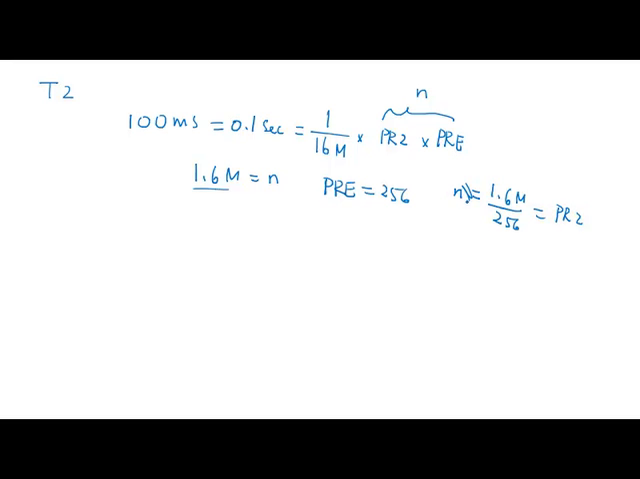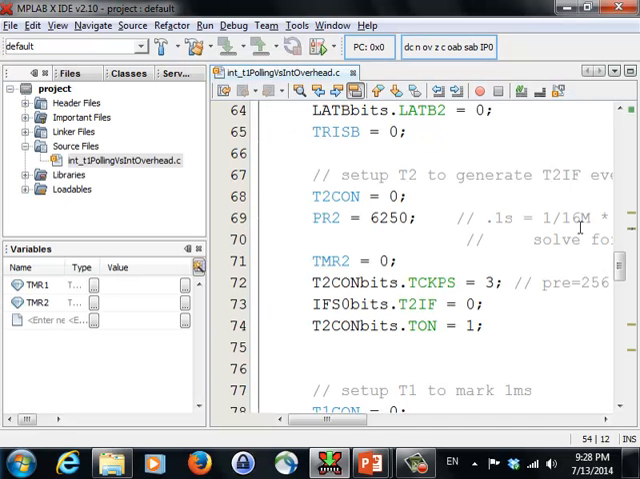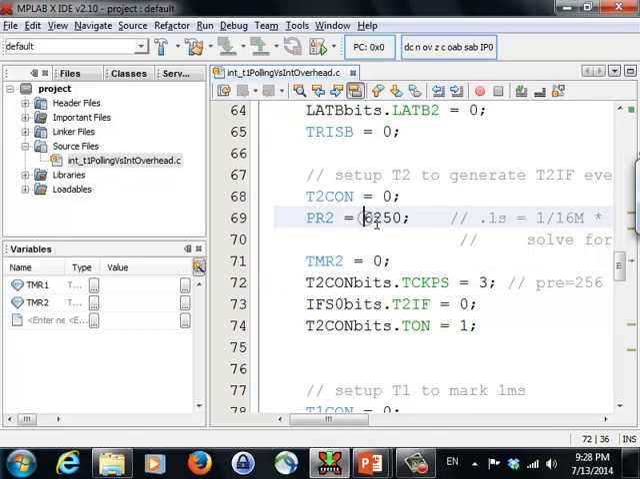Sorry, this is not n. N is the multiplication of these two. So if I choose the prescaler to be 256, then PR2 would be the solution of this equation, and then you just set PR2 equal to that. Let's see what I did here. I chose a prescaler of 256, and the solution to my equation was 6250. And I'll tell you why I don't need that +1 thing here.